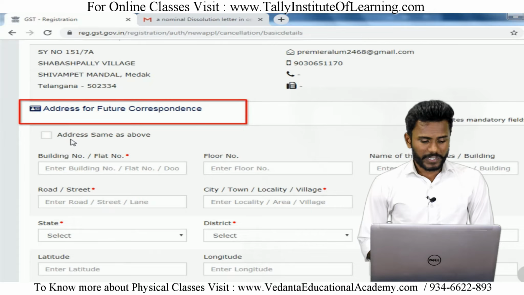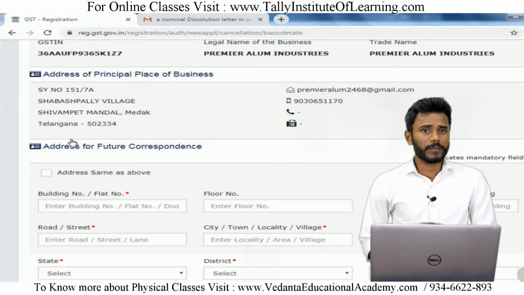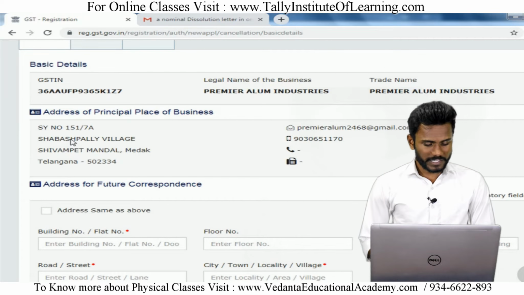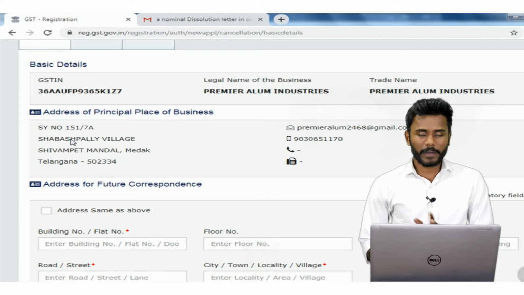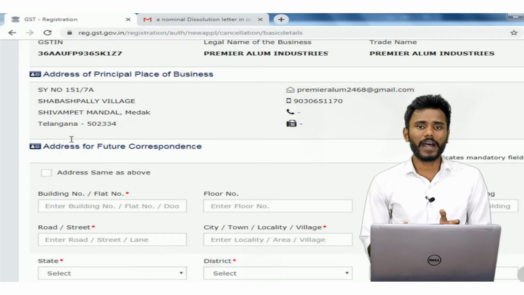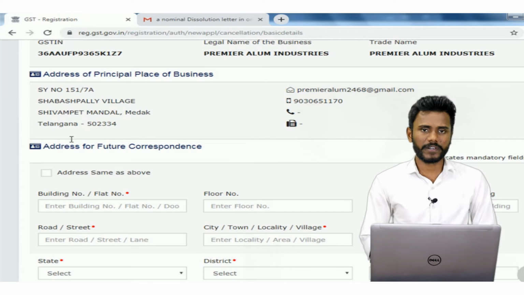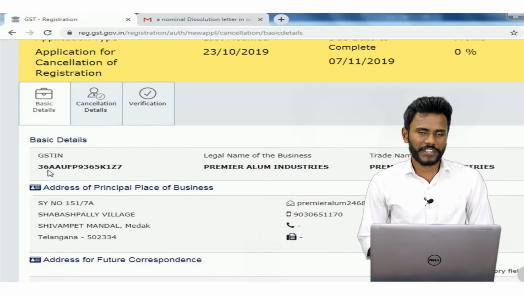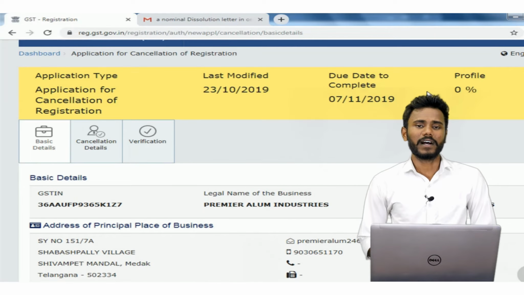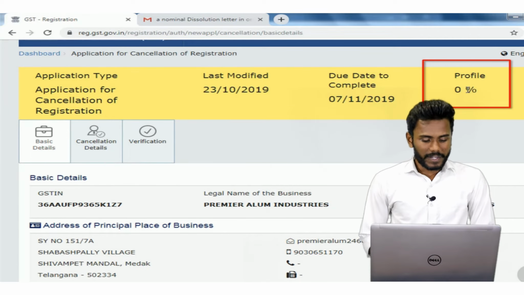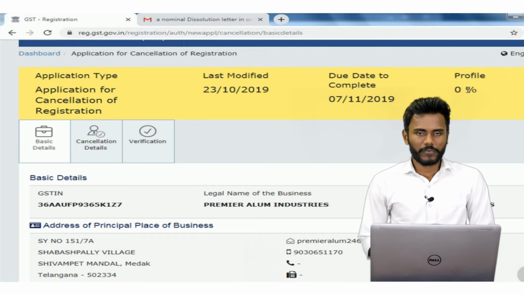In the basic details page, you need to confirm 2 things. One is the address for principal place of business. Now the business is located in Shabashpalli village, Medak district, and the system is asking you for the address for future correspondence. That means we are cancelling the registration in the current location, and if any tax official wants to meet you, where they can meet you. So the system is asking you to update the address for future correspondence.